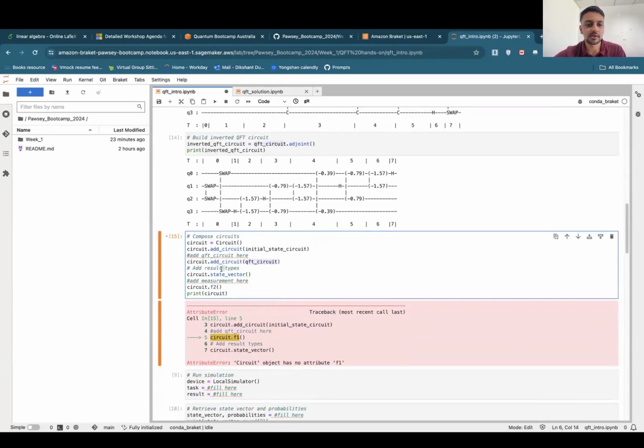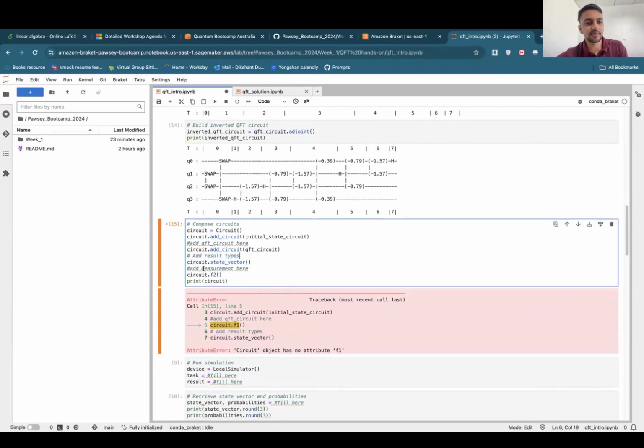And so what I'm doing after this is circuit.state vector, where I'm specifying that I want the full state vector. Notice that I'm not doing any sampling. Sampling as in I'm not specifying how many shots I need to apply. I'm saying that I want the full state vector measurement.